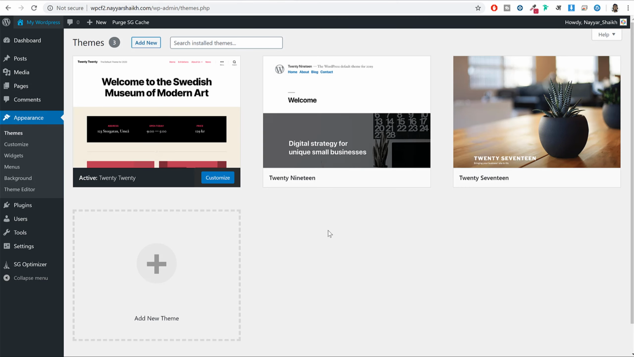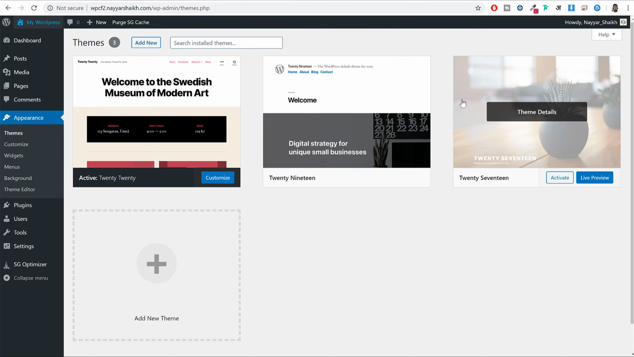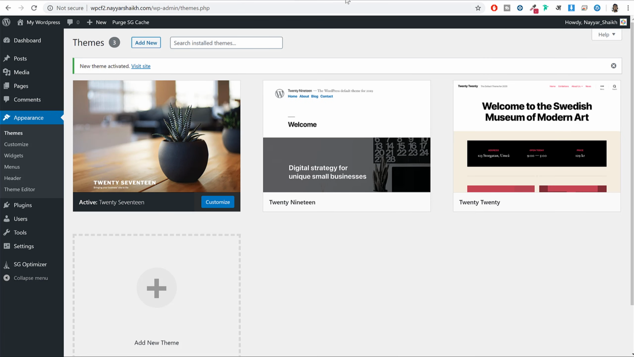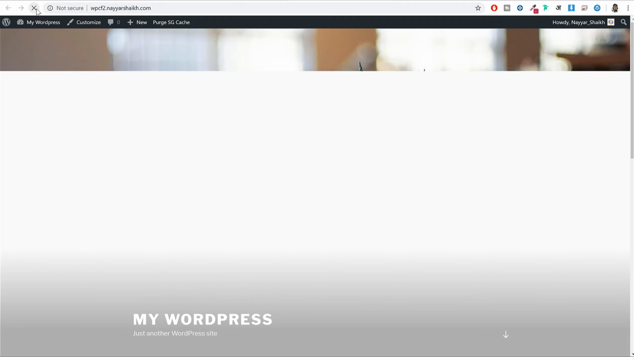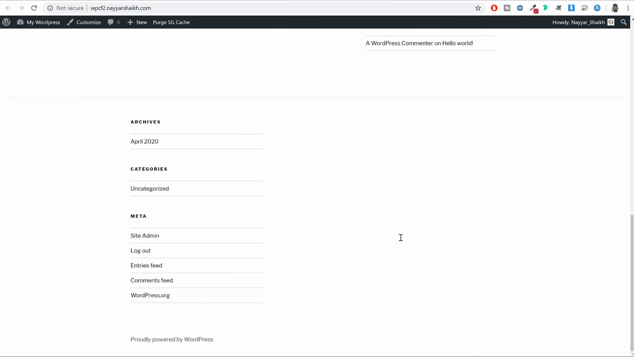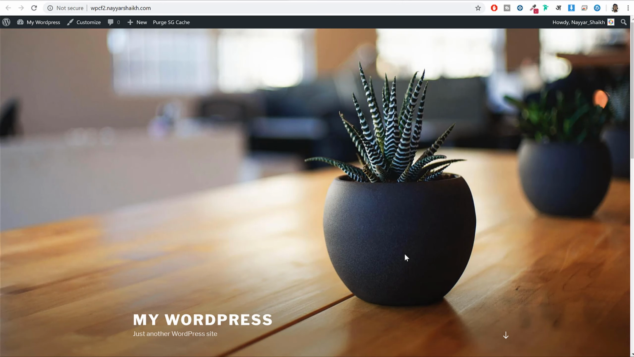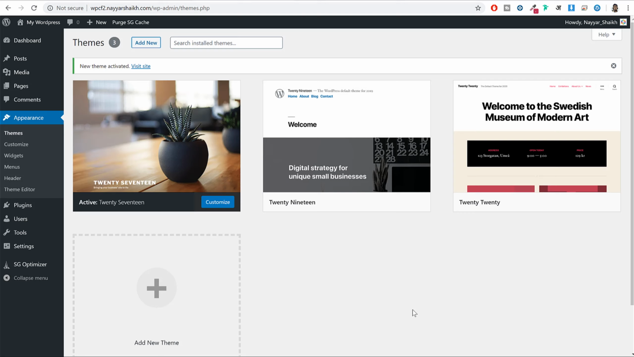Now, if I just activate some other theme, for example, let me activate this 2017 theme, and if I come back to my website and refresh it, as you can see, my website looks totally different. It seems like I've just landed on some other website. So this is what a theme does. A theme will completely change the appearance of your website.